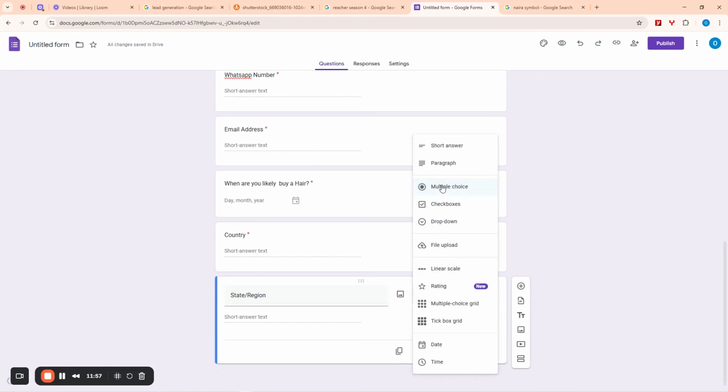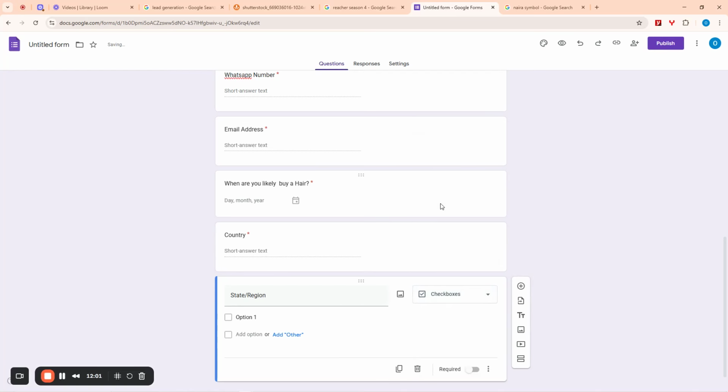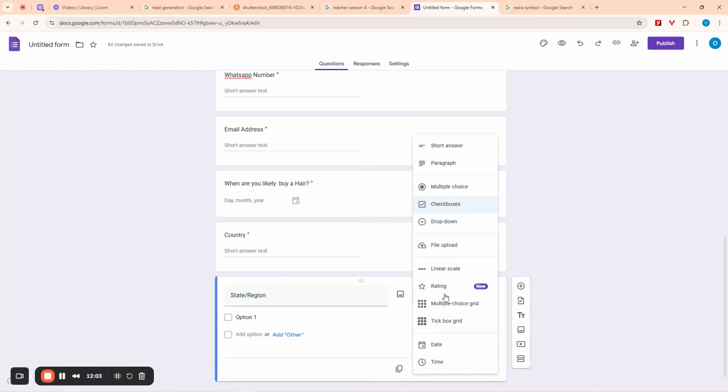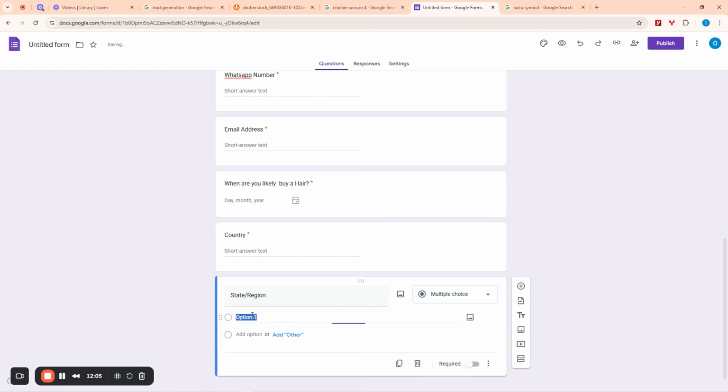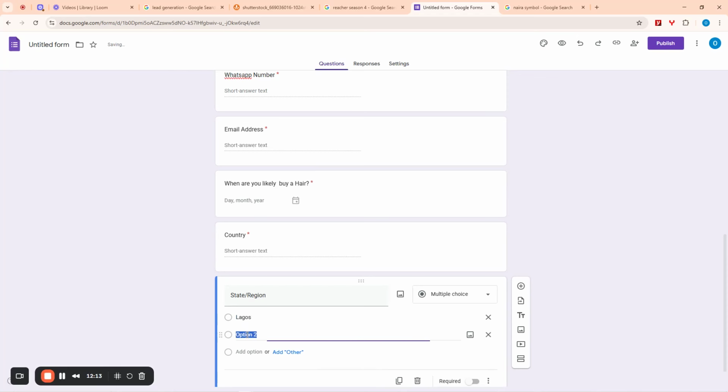So you can actually come back here to add an option, right? Come on, this is wrong. I'm supposed to be able to click on this. No. Let me click on this and then put option 1. Maybe we are targeting the southern part of Nigeria, so I'm going to say Lagos because I wanted to be able to have an option.